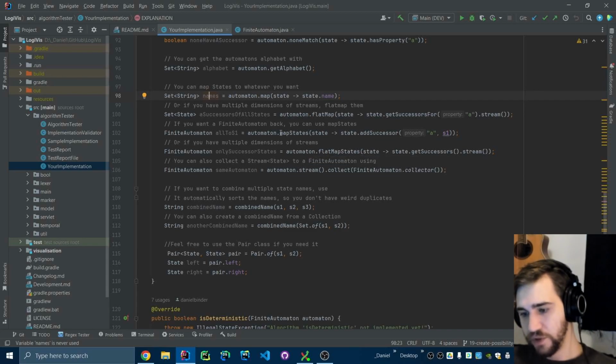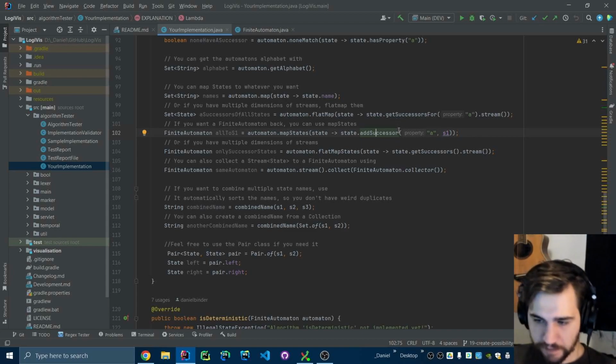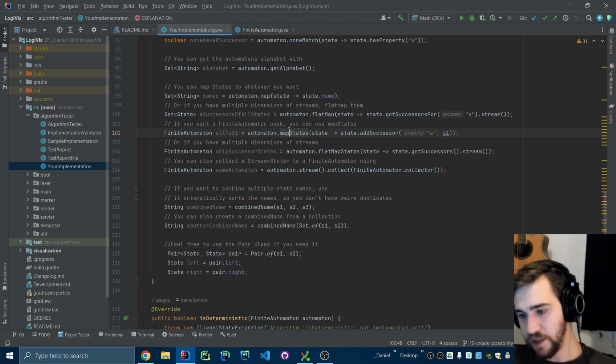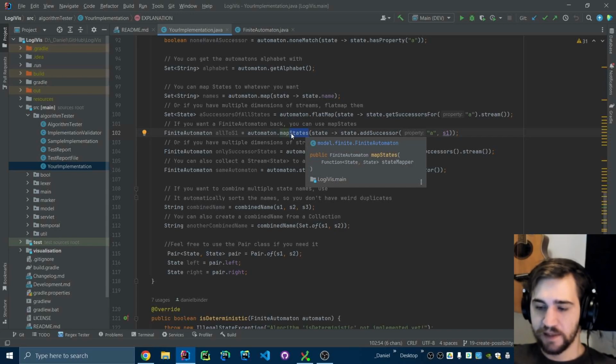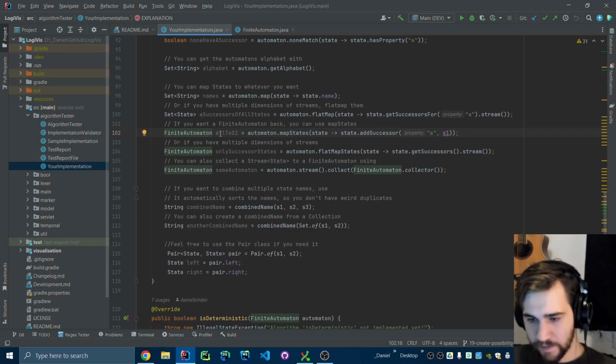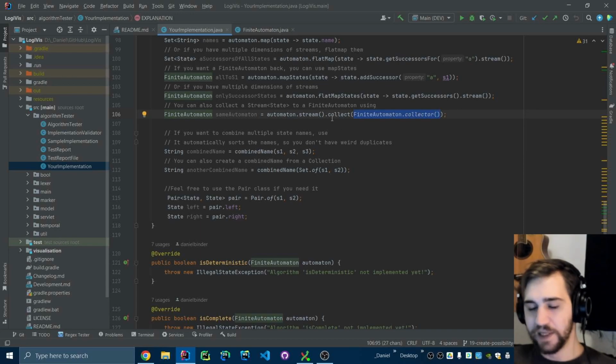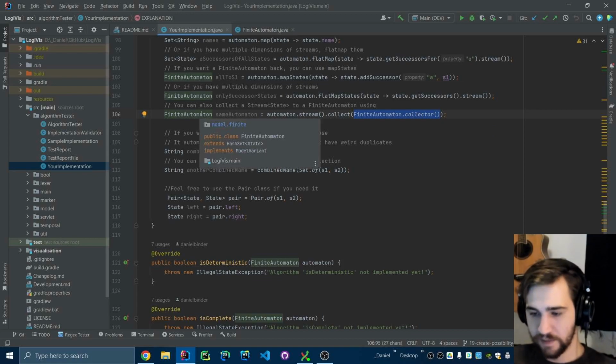Then we should use map states, which maps a state, for example, to its successor, which does not make much sense, but it's just an example. And if we use the methods that have the postfix states, it collects them automatically back to a finite automaton. You can also use the finite automaton collector in your streams if you ever want to create a finite automaton out of some states.